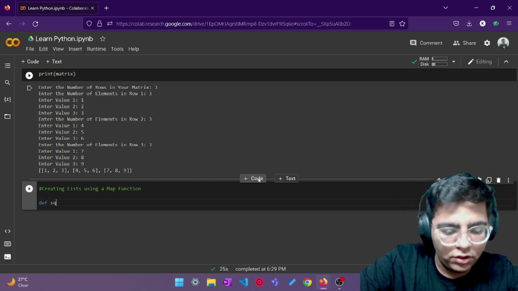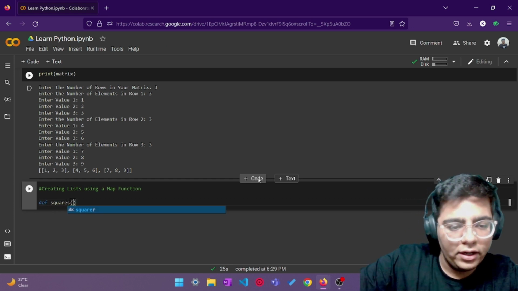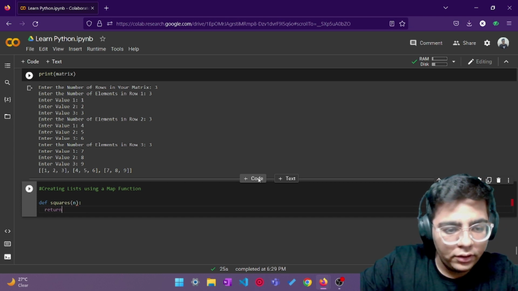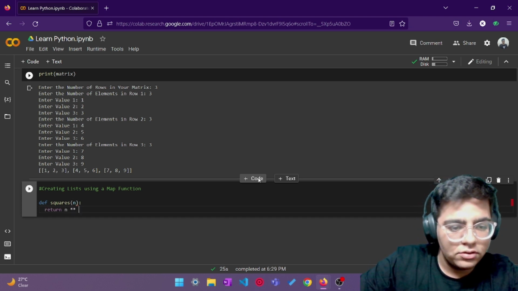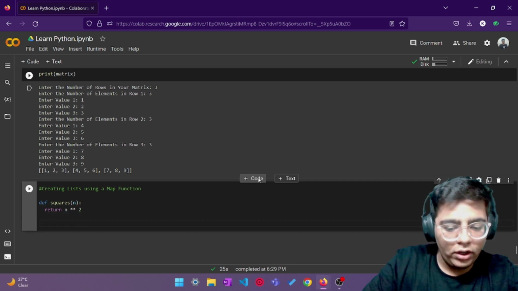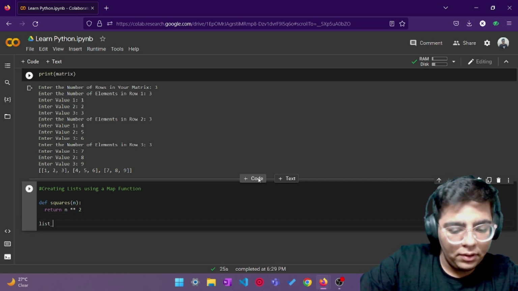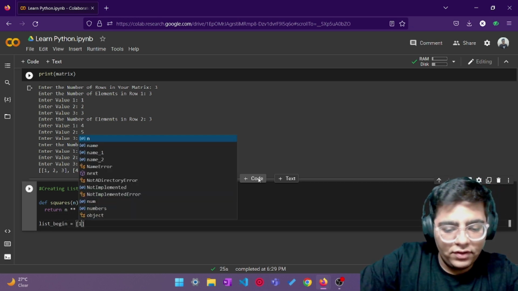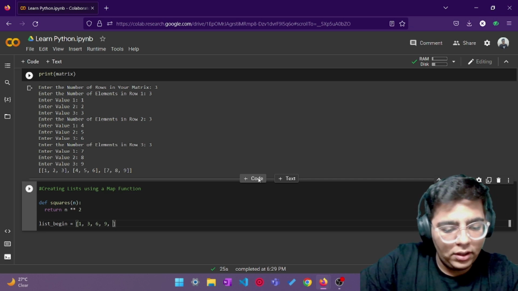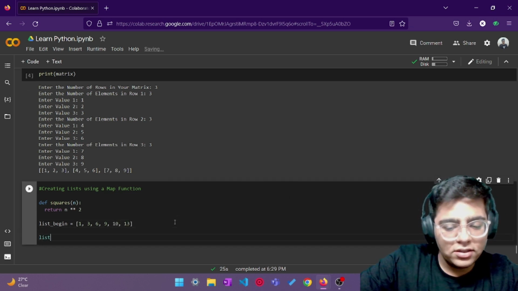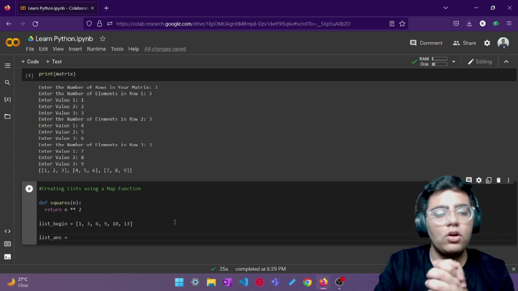Alright, so let's define a function called squares, and let's put an input n to it. Let's say return n square. Now what I can do is, let's say I have a list underscore begin, which is my input list, and let's say that's 1, 3, 6, 9, 10, 30. Now I want to create another list, list underscore answer, and that should square all of these for me.